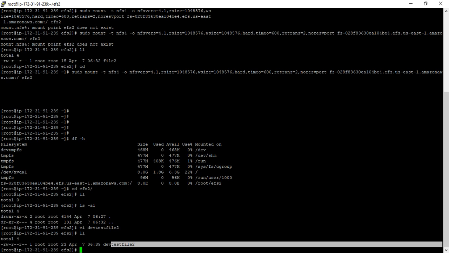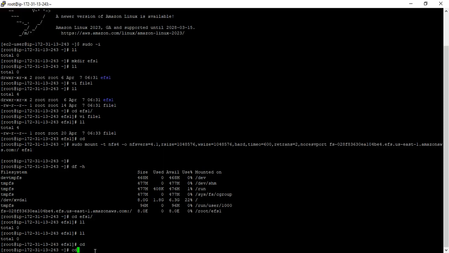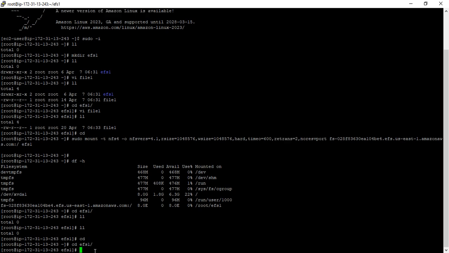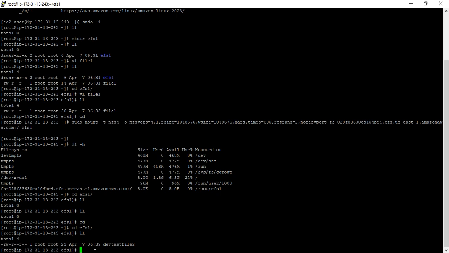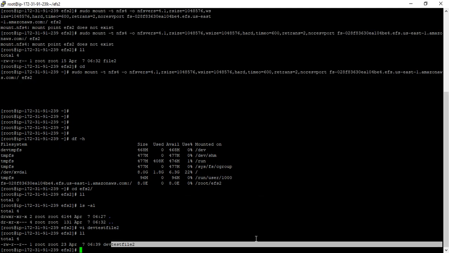I am going to the first machine. Change it to EFS. Okay. ll. Are you able to see it now? Actually, I had created the dev test file 2 on machine 2. But is it visible here? Yes. Suppose I created dev test file 1. So without creating this, I'm going to show you.